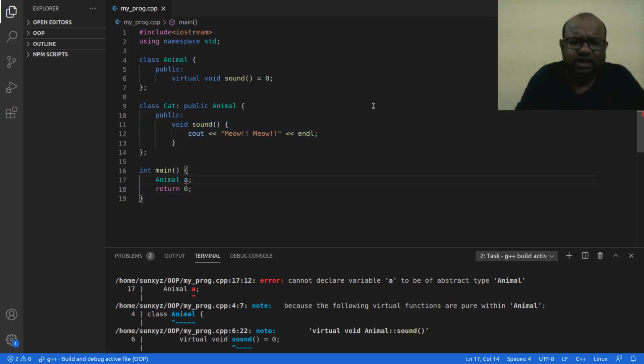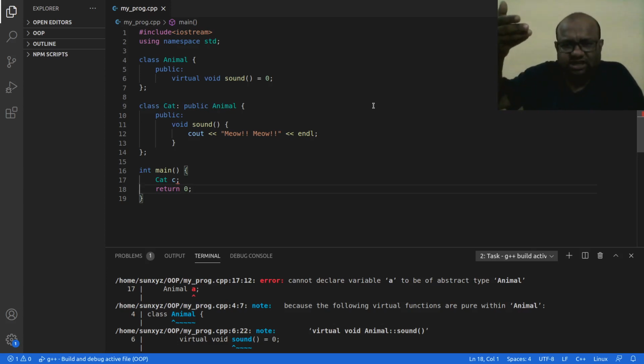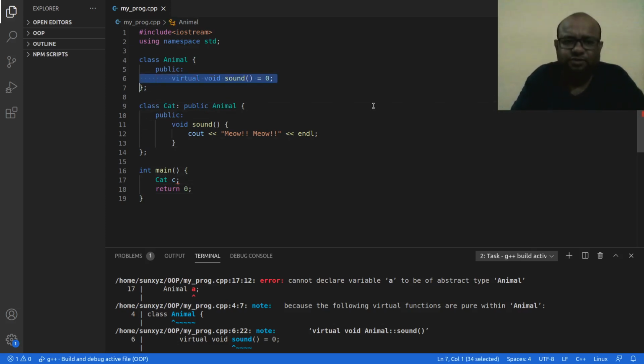Now I have seen I cannot create an object of Animal class, but I can create an object of Cat class. Right? Cat class is the child class that I inherit from Animal class. Animal class is the abstract class. It is abstract because it has a pure virtual function. Now this child class, I can create an object out of this because here there is no more pure virtual function. This pure virtual function that was there in the Animal class that I have inherited, I have an implementation of this pure virtual function, right? So sound is the pure virtual function in my Animal class. In my Cat class, I have an implementation of the sound method.